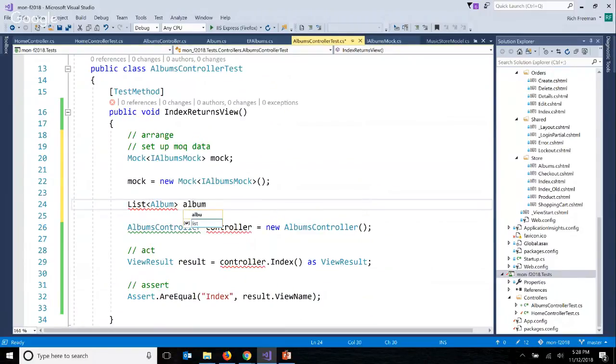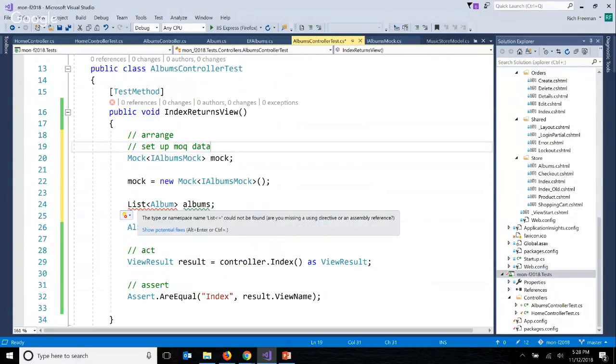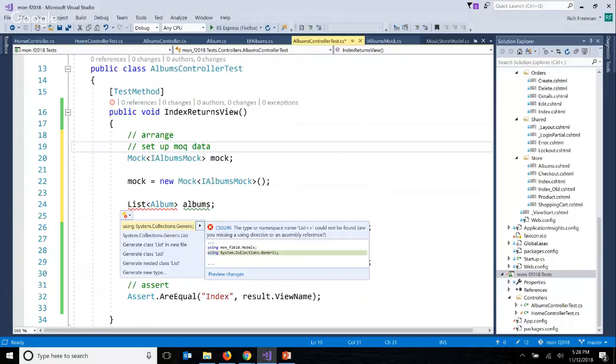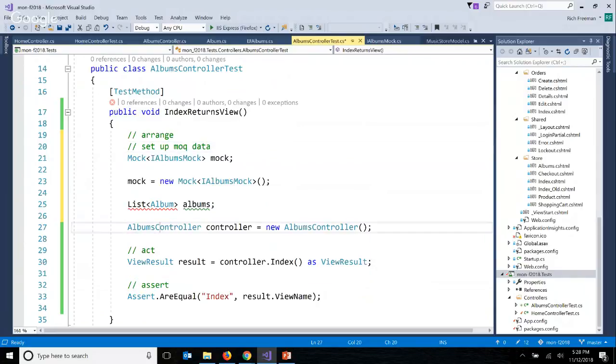We're going to make a fake list of albums. And again, our unit test doesn't even know what a list is. So it's prompting me to make a reference to System.Collections.Generic. Lists are known in .NET MVC, but our unit tests are not familiar with the .NET list. So we'll add this reference.